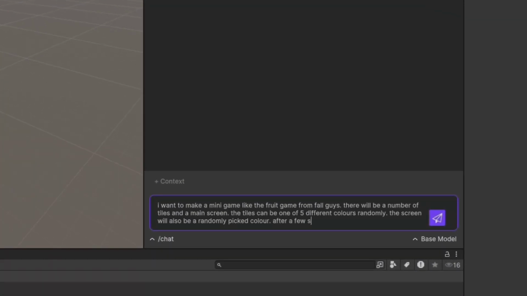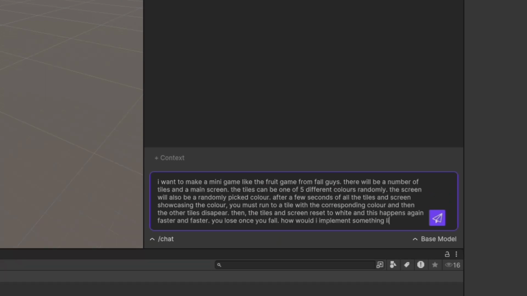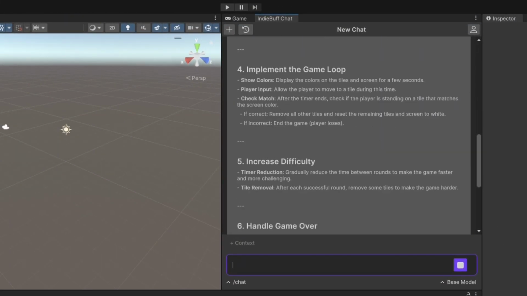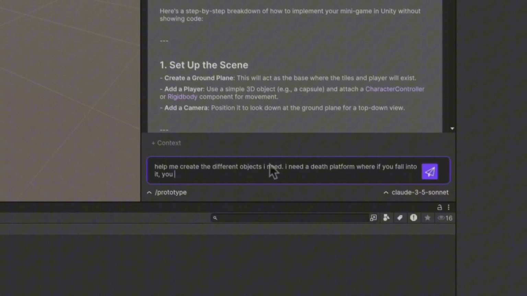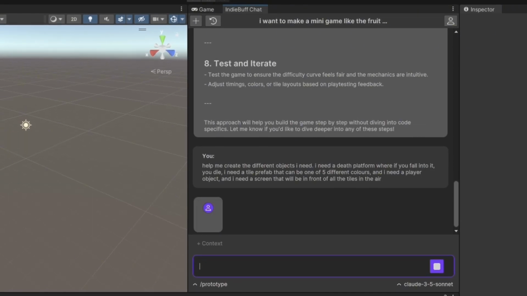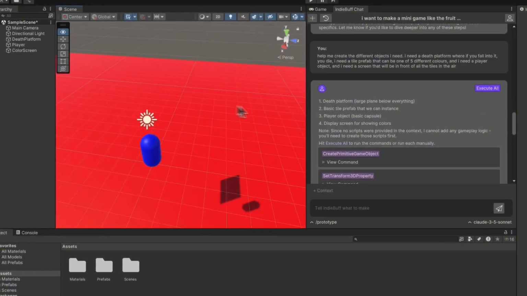First, I asked the AI for a set of instructions that I could follow along with so I'd have a better understanding of how I could even make the Fall Guys minigame. Next, I told the AI to create the death zone, the screen, and the tiles that I'd be jumping across. After generating for some time, I hit execute all, and all of those assets were created.